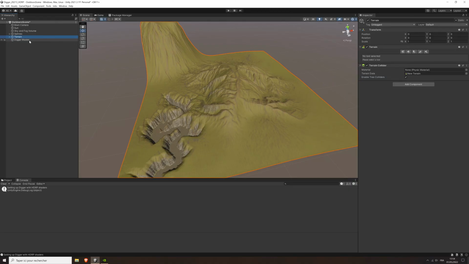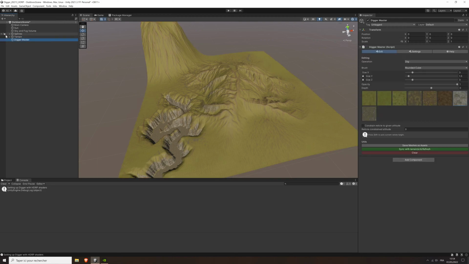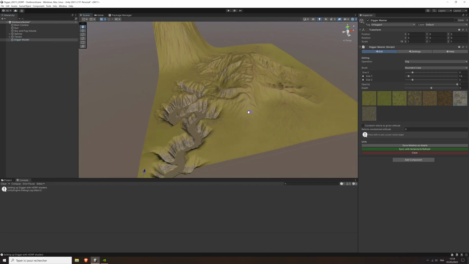It also created a Digger master object, which is all you need to interact with Digger tools. So I selected the Digger master object. So it opens the Digger inspector, which is composed of three tabs: Edit, Settings, and Help. We're just going to go through the Edit tab right now, because that's all what we need to start digging.